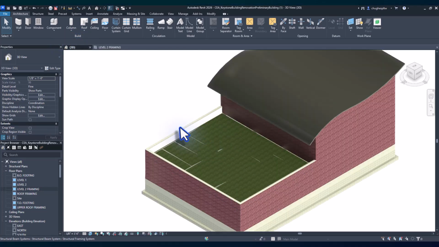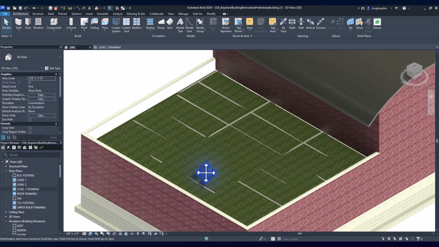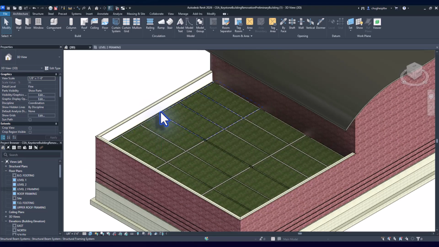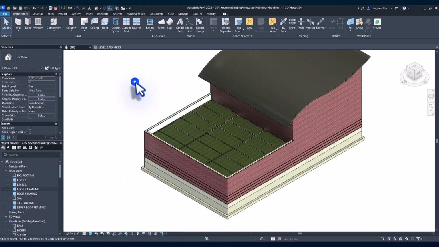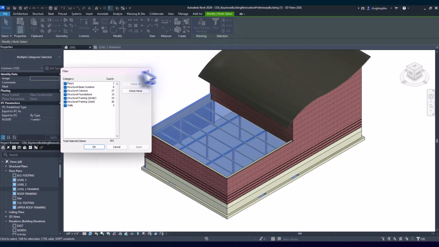You're going to see there's our green roof, and you'll see it's kind of embedded. I think we're getting that message because we're inside of some of these framing members. But right now the issue is that it's set on the same level. The floor always goes below the level that we have going on. So I'm going to zoom out, select everything here, filter out, check none, and then just select the floor.